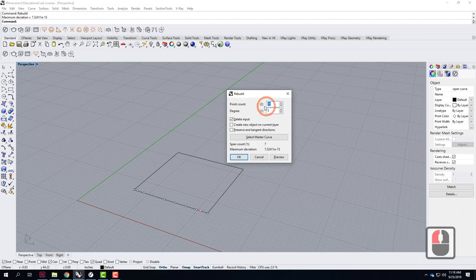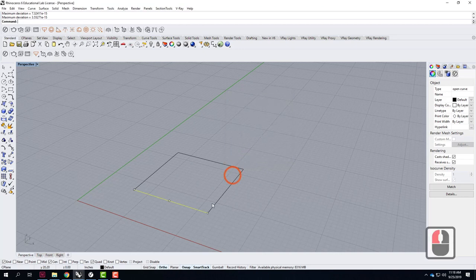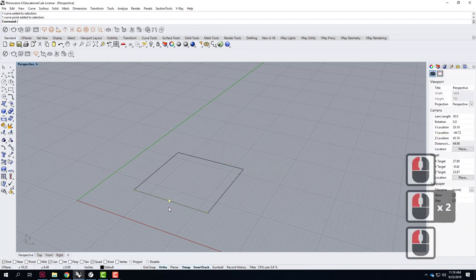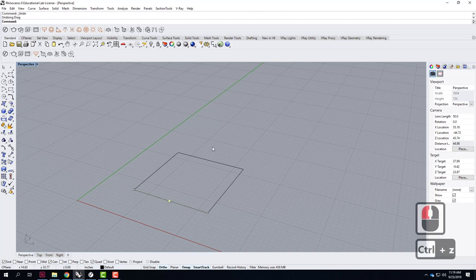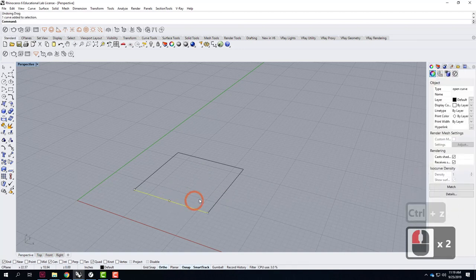If I change the point count, the default right here is 2. If I change the point count to 3, for example, and I change the degree of curvature to 2, when I'm done, I'm going to end up with a control point right in the center there that I can start to manipulate. If I were to move that control point, you could see that I'm now starting to manipulate what used to be a straight curve.